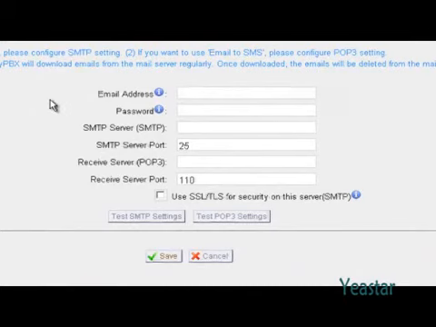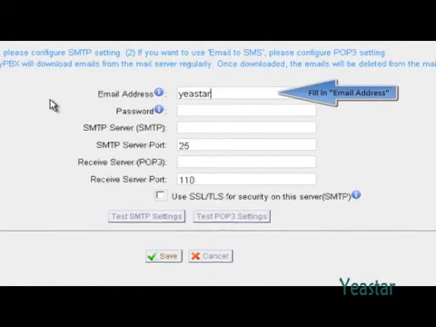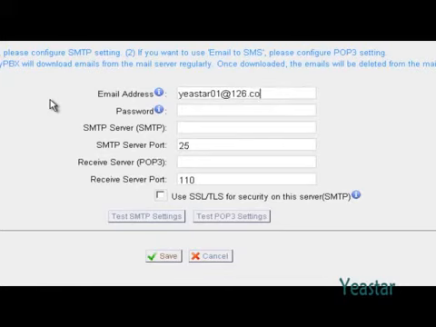Under Email Settings, fill in the email address and password. POP3 needs to be set for the email to SMS feature. Log in to the mailbox to find the information. I'll refer to our example.